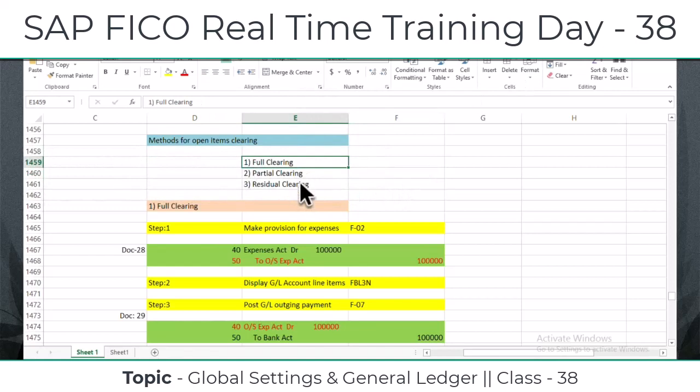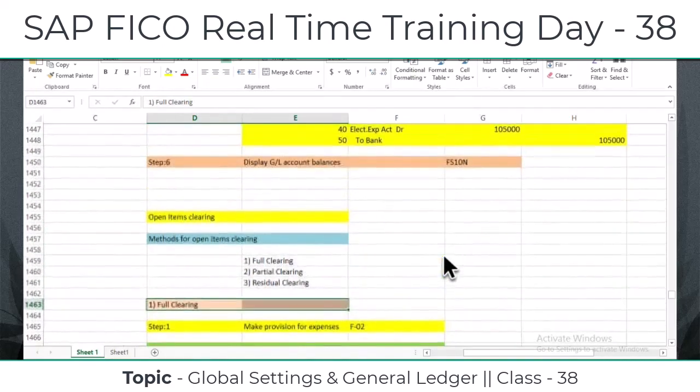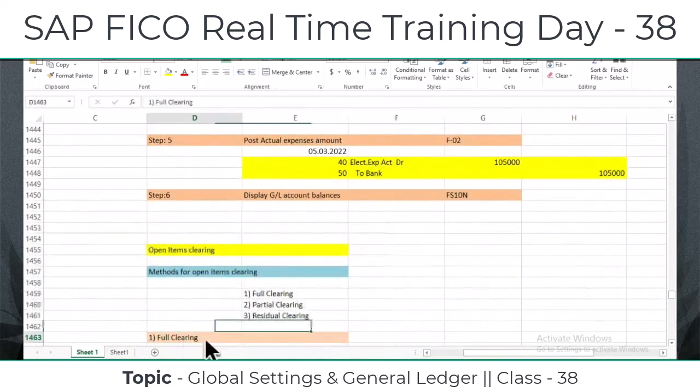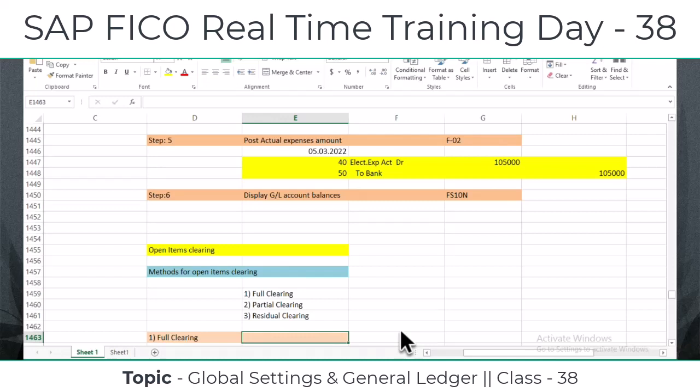Good. Now write down: full clearing, partial clearing, residual clearing. Okay, so first let me start with full clearing. Put the heading: Full clearing. So in this method, let us see what kind of accounting entries are going to be generated and how to clear fully, and where you can see whether it's cleared or open. Write this down: Full clearing.